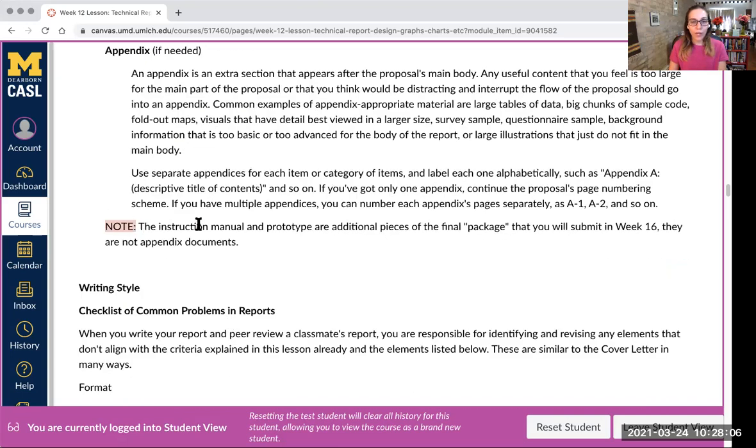Note that the instruction manual and the prototype are not appendices. Okay, those are not appendix documents. Those are additional pieces that you're submitting as part of this final package. So you have a technical report, which is going to have all this information that we just went through, and then separate, not as an appendix, not as an enclosure, but just part of the final package, you have your instruction manual and prototype image.